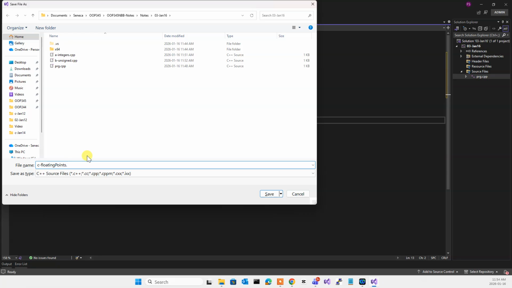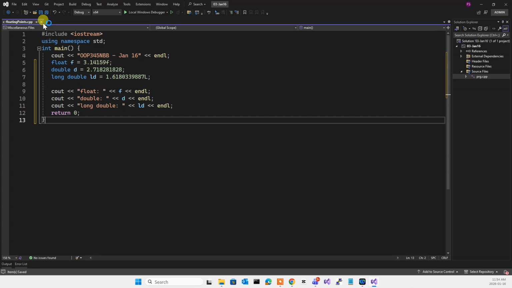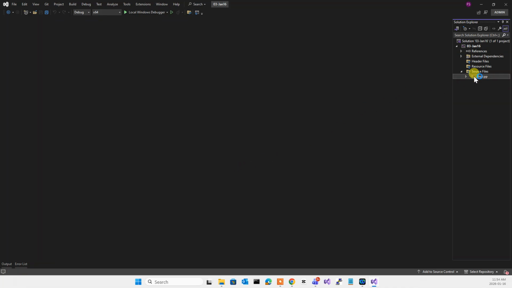Now, in mathematics, we call integers integrals, and we call floating points real numbers. Okay?